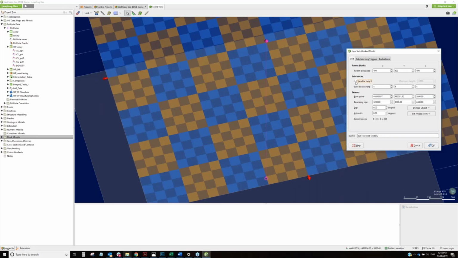We do have a variable height option, so this is handy for sub-horizontal systems where you might want to have just one block height per seam or domain, so that can be used there and it works quite well. Sub-block models can be rotated in dip and azimuth if you wish.